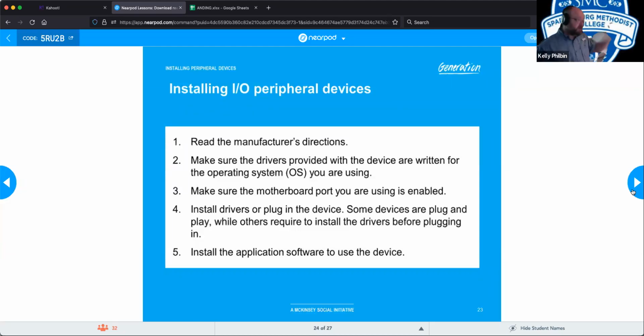Yes, step 3, that would be done through the BIOS itself, but that would be if you're installing something straight onto the motherboard, and you want to make sure that those ports or connectors are active and open.